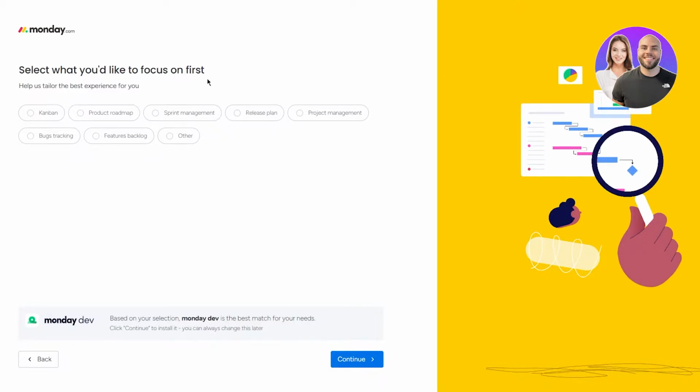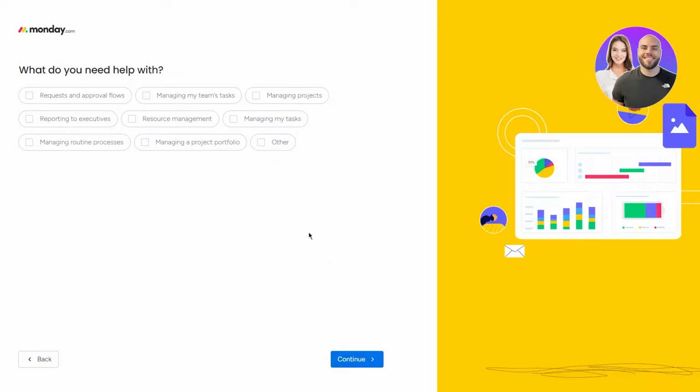Once you do that, select what you would like to focus on first. Help us tailor the best experience for you. You have a lot of options like Kanban, product roadmap, sprint management, release plan, and project management. This is mainly what we're going with, so I'm going to choose that and click on continue.